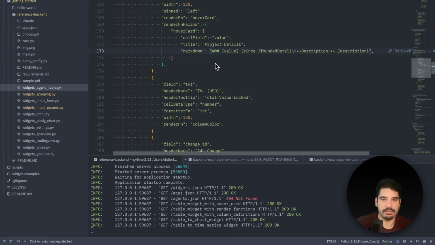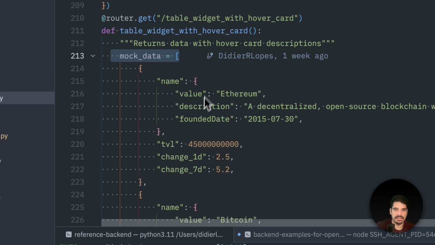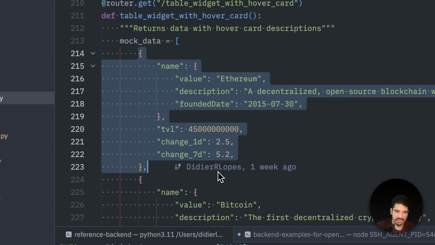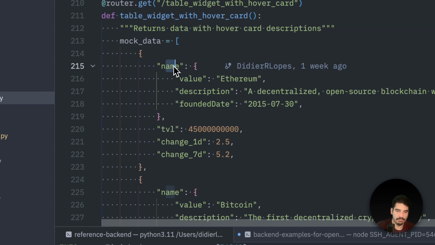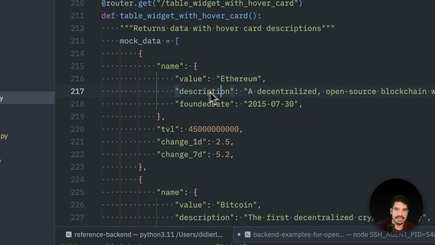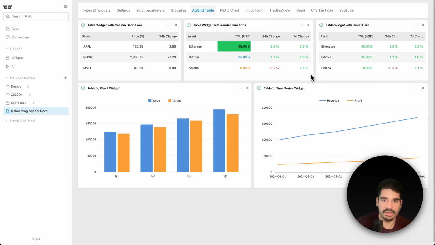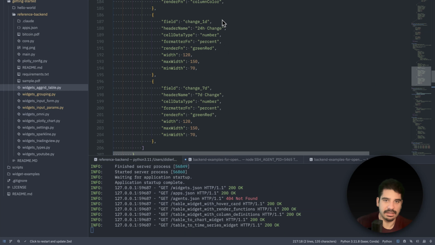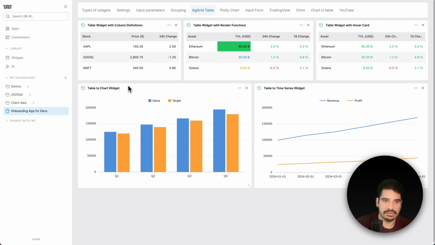So what does this look like in practice? We can go down and look at the mock data. It comes like this, the typical JSON response, but now you have this nested variable, which is the name itself, which is the value. And then you get the description and found date that come alongside it. Those are not going to be visible in the output, as you will see here. It's not going to be visible, but when you hover, we're going to know how to render it based on that setup of the parameters above. Okay, very simple. Now we go into the table to chart widget.